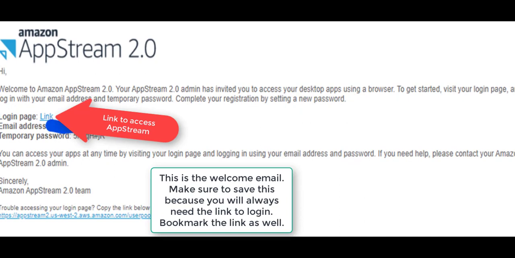Here's the email that a user would receive. They receive the login page link, the email address they use to log in, and the password that they need to use. And it's a good idea that you let your users know that they need to save this link, so they could use it in the future.